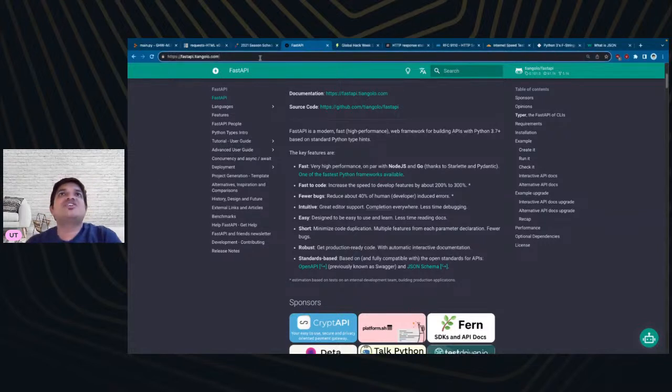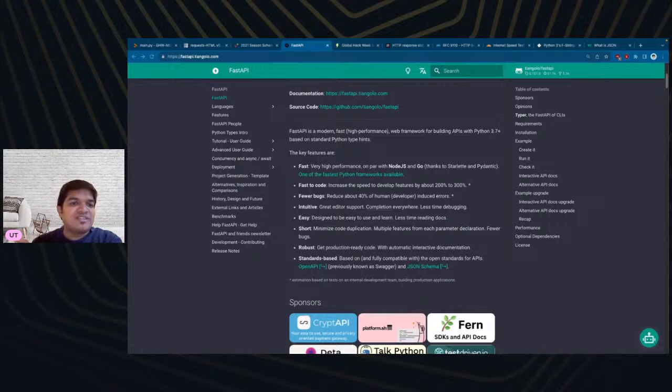And now sharing the FastAPI link. The reason why I'm sharing the FastAPI link is because you can follow along the documentation, because I'm going to pick a bunch of stuff from the documentation, of course, and that's how we'll end up creating our API.